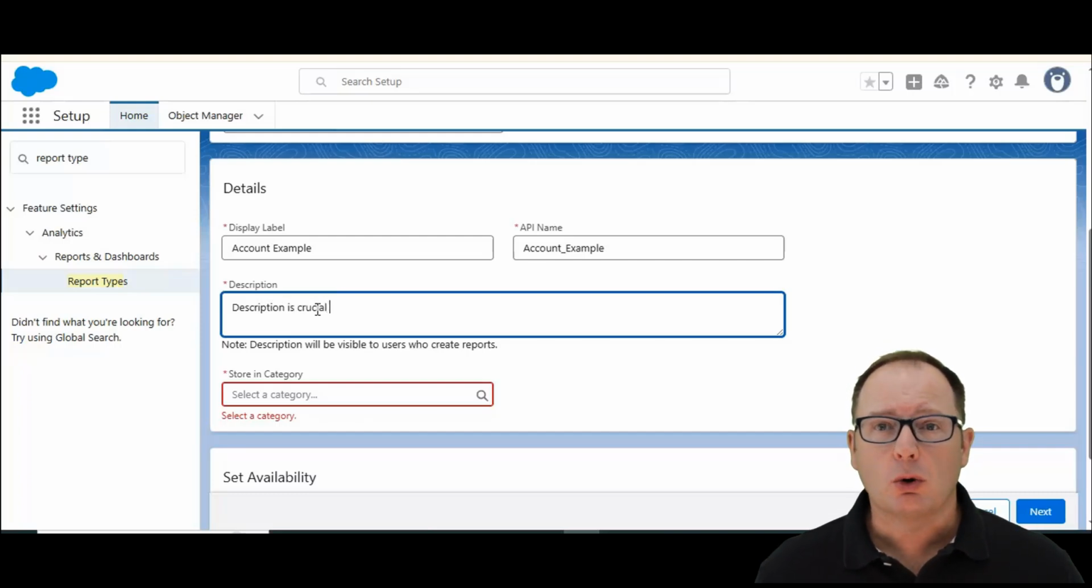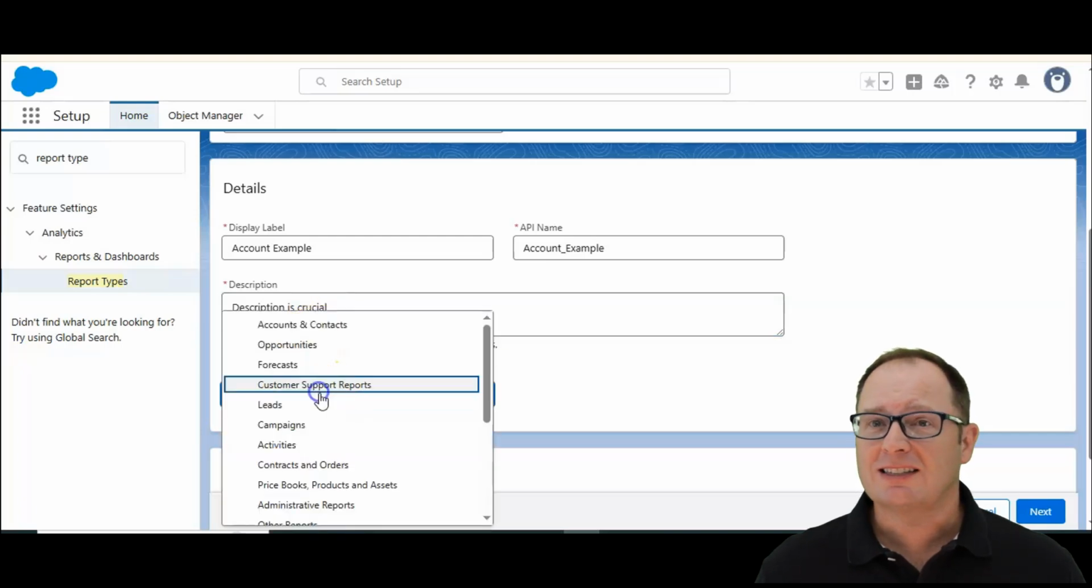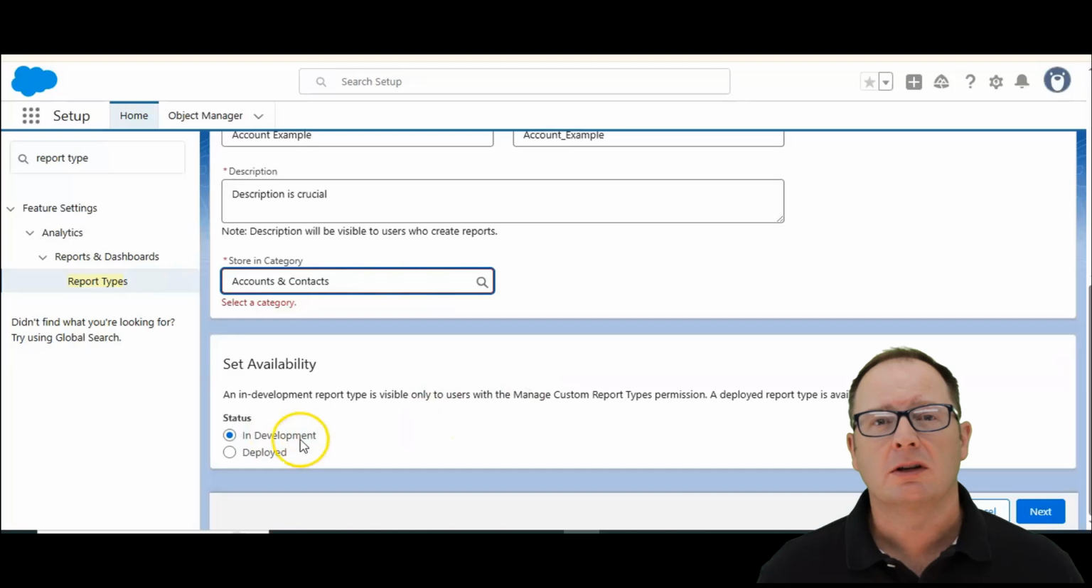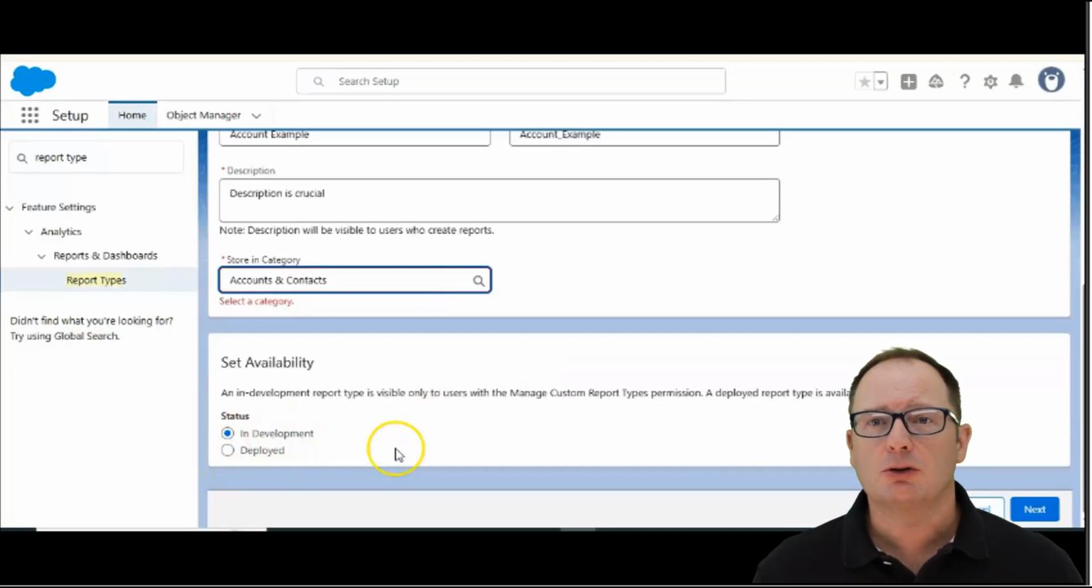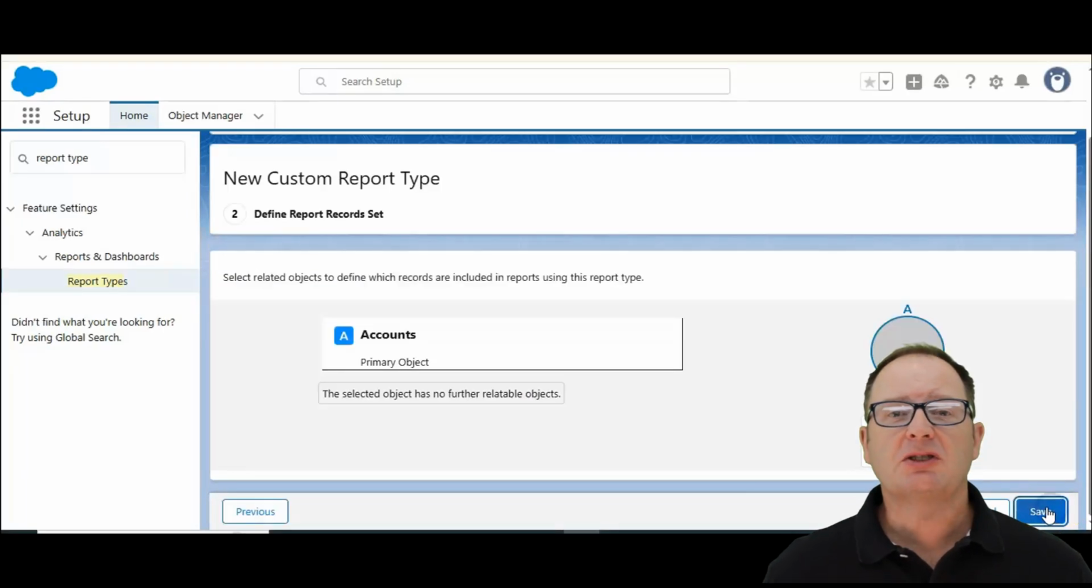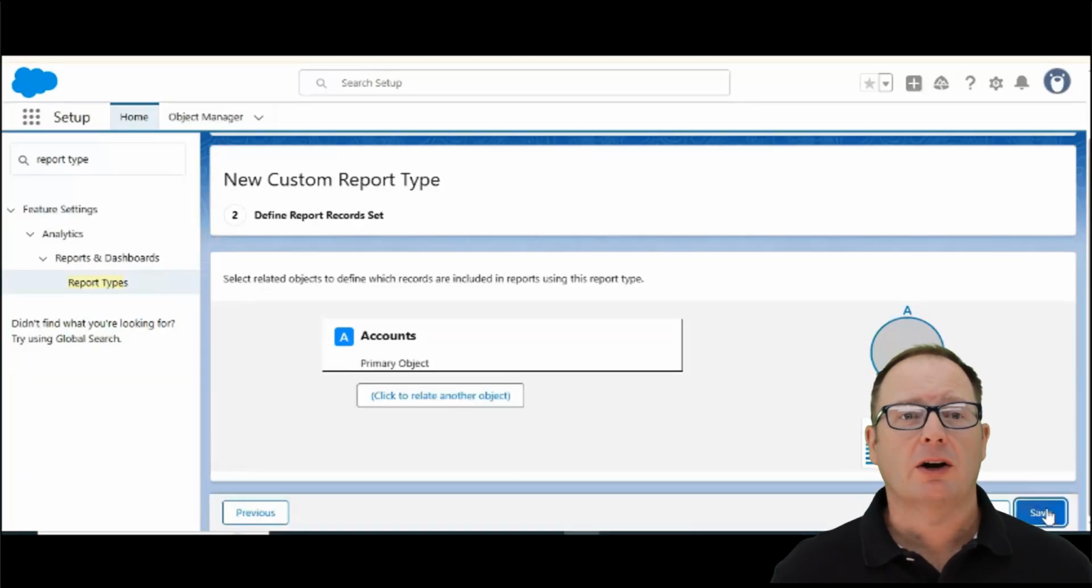Select a category to store this report type in. The category is essentially the folder where you'll find this report type when you go to create new reports. Finally, select the deployment status. In Development means other users can't see it until you're ready to deploy. Deployed means that users can see it and use it. For now, let's keep it in development. Click Next. This brings us to step 2, Define Report Records Set.